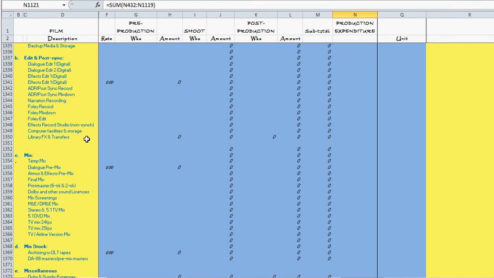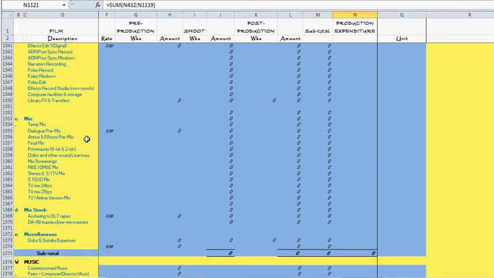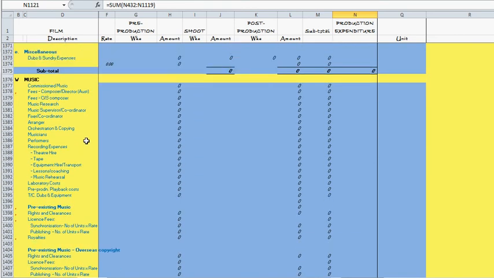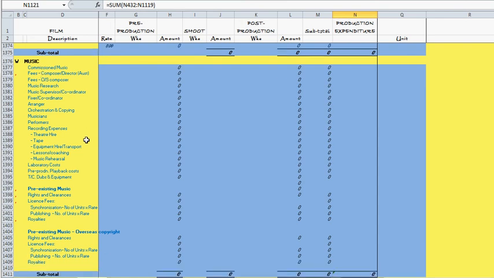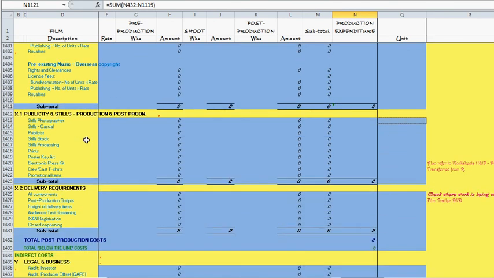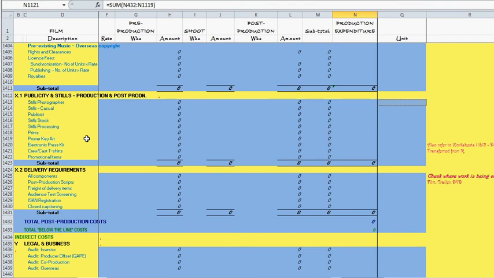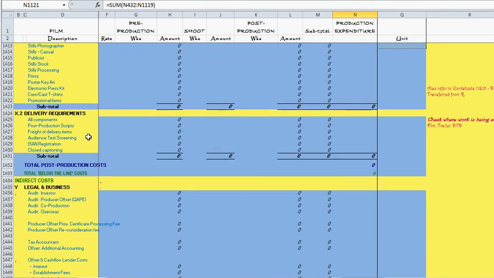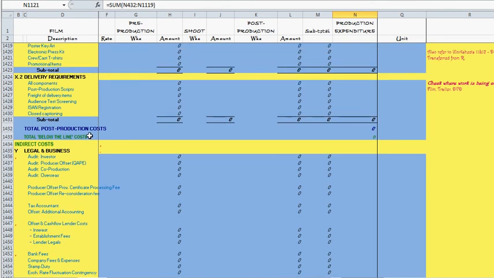There's going to be ADR or narration recording or mix, or final mix, temp mix, stereo mix, and your DVD mix, mix stock, miscellaneous, music fees, commission fees, your composing fees, musical research, pre-existing music, your rights clearance, your license fees, your royalties, so on. Publicity stills, post-production, it can be several different areas usage for that. Delivery, whatever the delivery requirements will be to the total post-production cost. And then your total below-line costs are going to go right there.